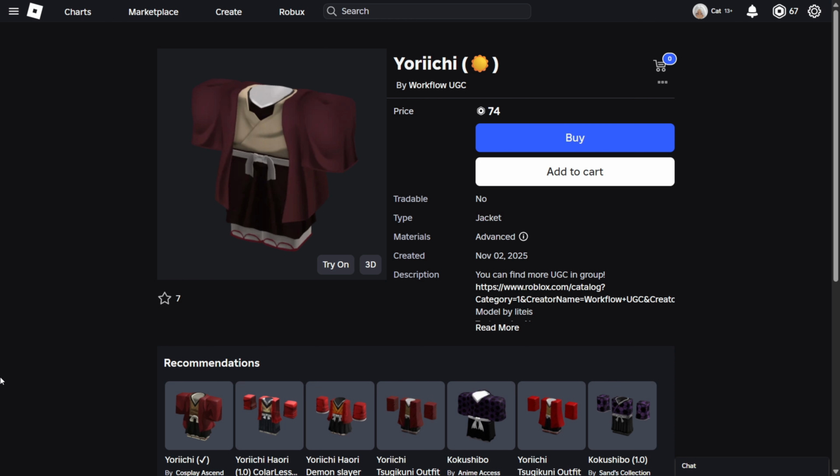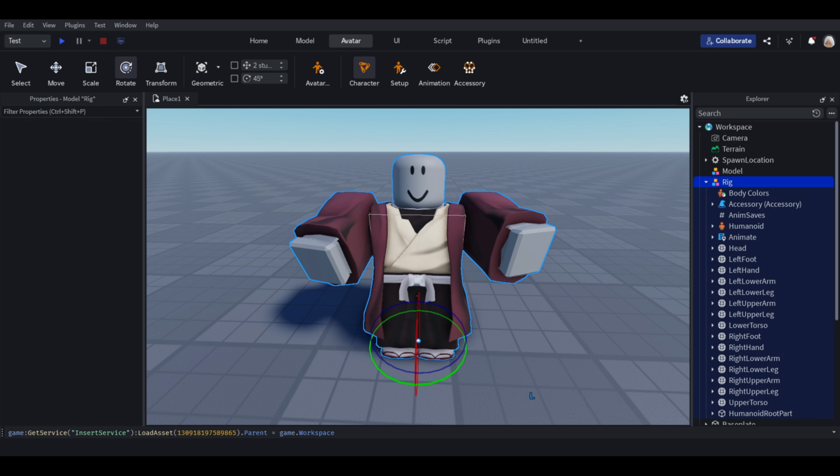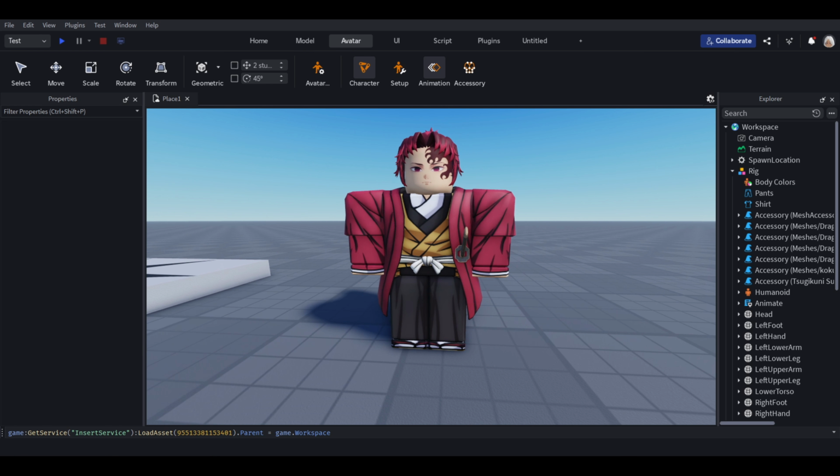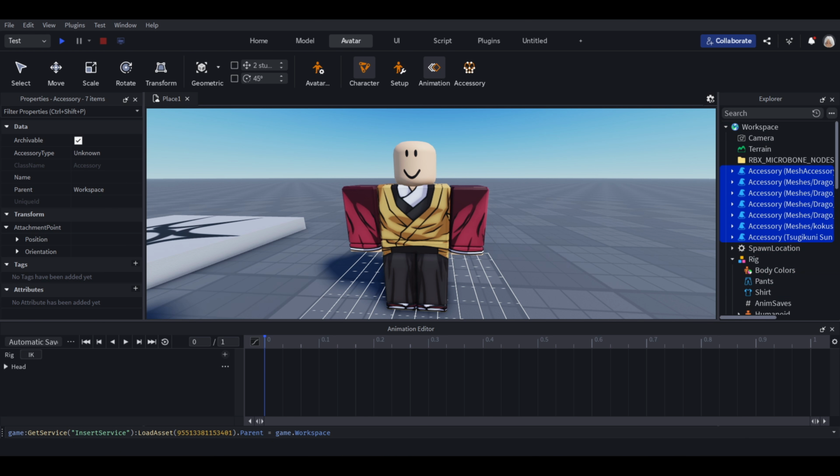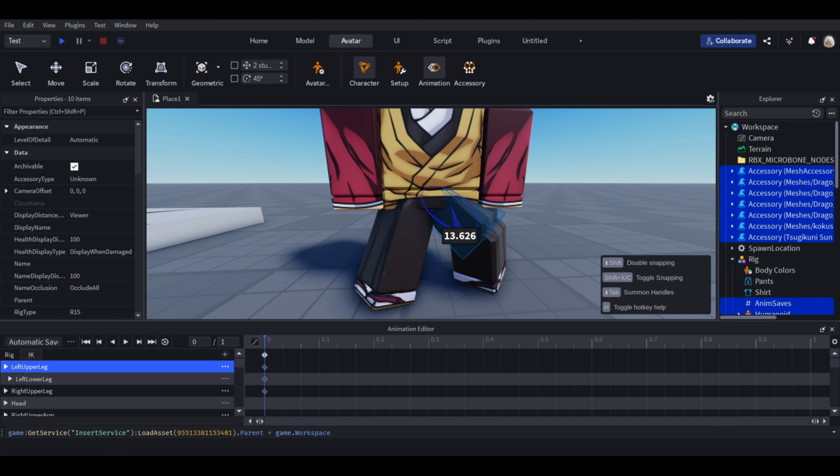Be careful with layered clothing because they don't transform properly in Blender. Let me show you what I mean. When you're done dressing your character, go to Avatar, Animation, and start posing. If it's hard to click your body parts, take off the outfit temporarily.